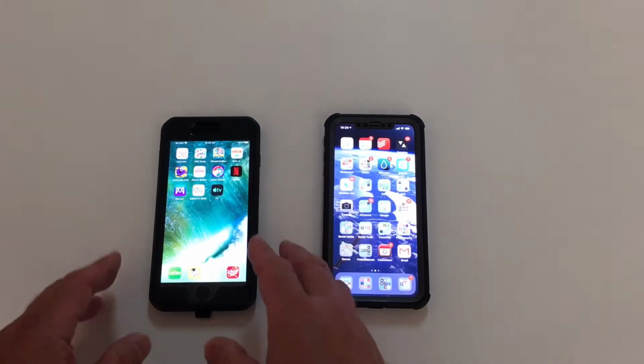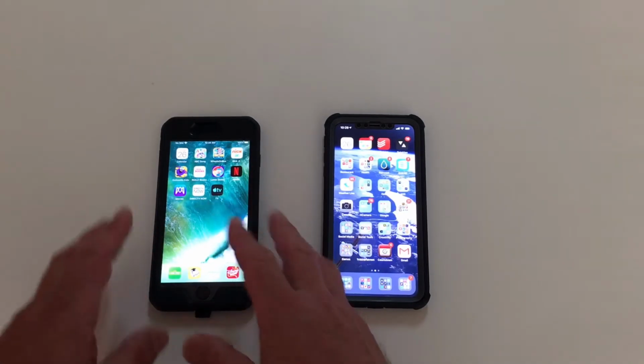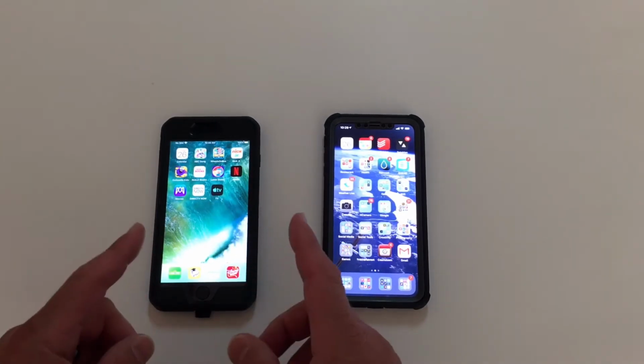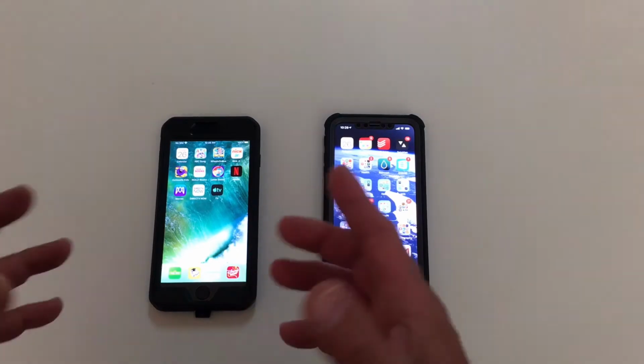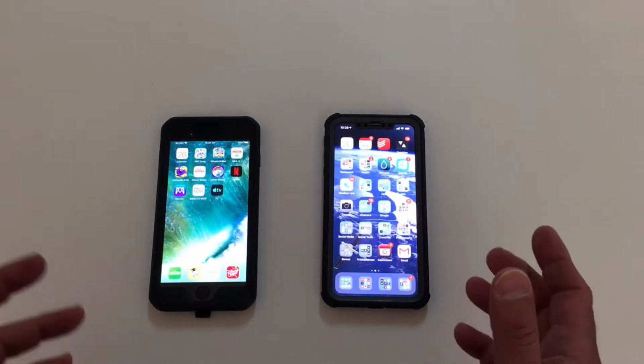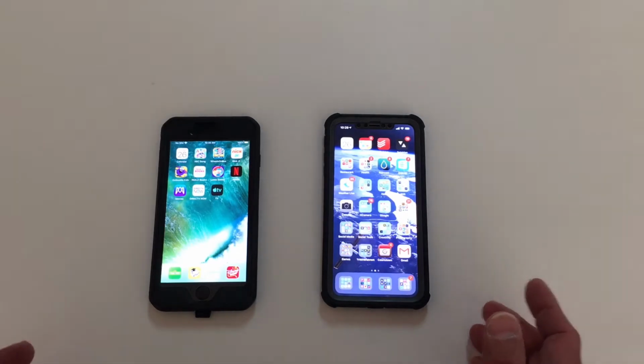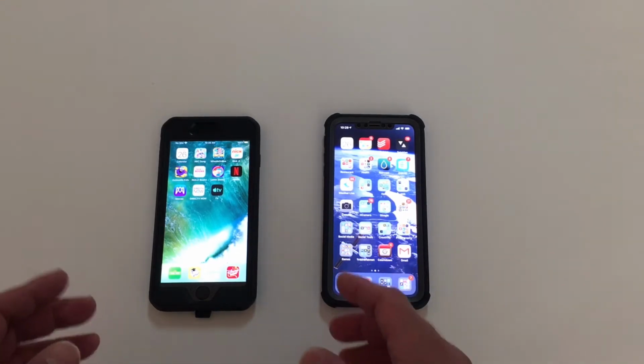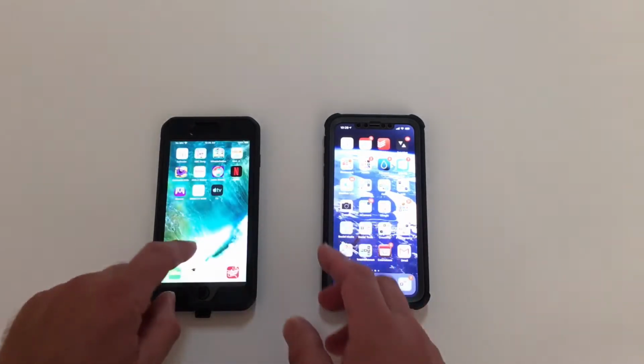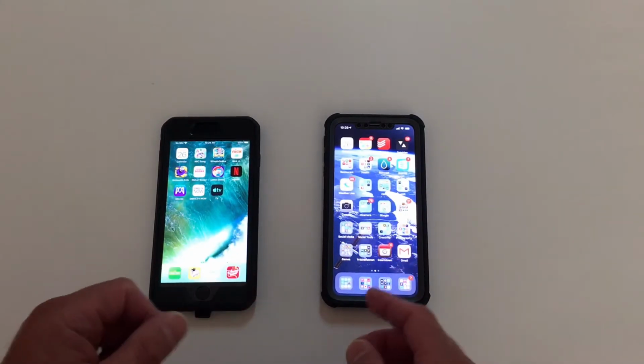Now I know there's a lot of new features in iOS 13, I'm not going to go through all of those. What I'm going to do is give you guys a feature that I found, or actually discovered, that I've not seen anywhere on YouTube. Apple did not announce it, and I've not seen it anywhere else, but I actually found it when I was doing stuff on my regular iPhone XS Max.